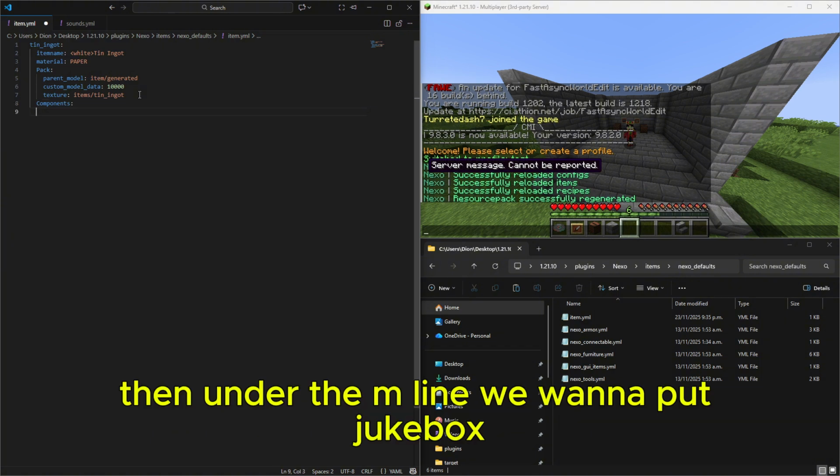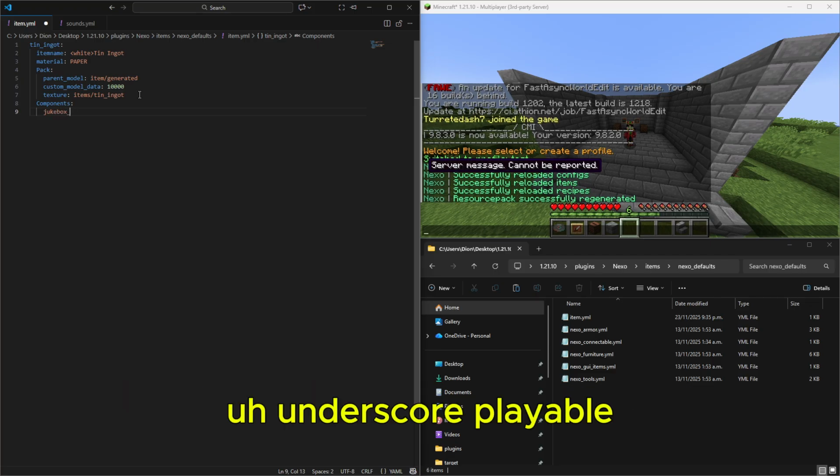Then under the M line, we want to put jukebox_playable.